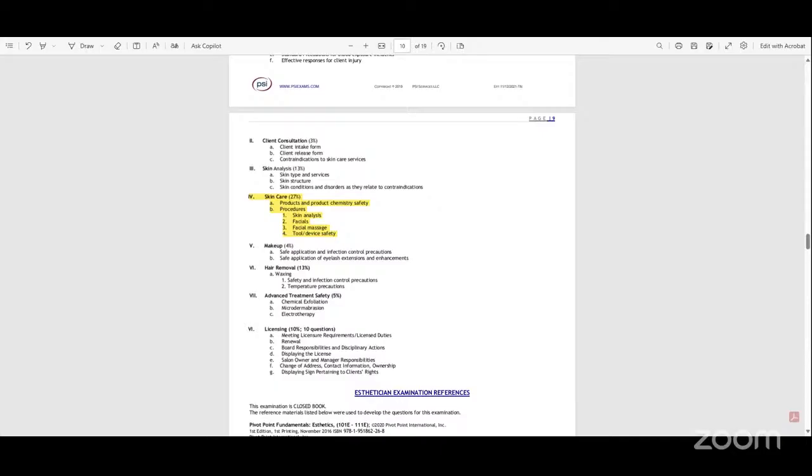Skin structure, we're talking about the layers of the skin. The layers of the skin, that's going to be in your disease and disorder chapter of the skin, and skin conditions and disorders as they relate to contraindications. So again, back to contraindications. So it's going to be that chapter 4, I think, skin diseases and disorders. Chapter 5, skin analysis, and then the structure of the skin. That may be in 4 as well. So it's going to be heavy in 4 and 5 for skin analysis.